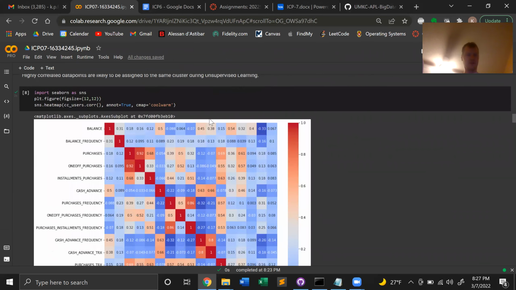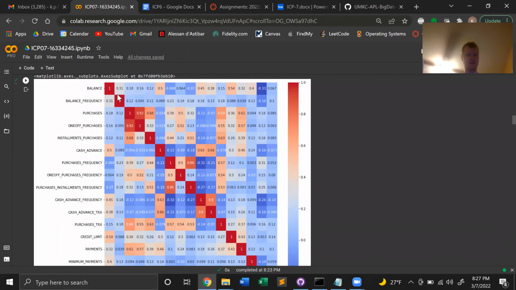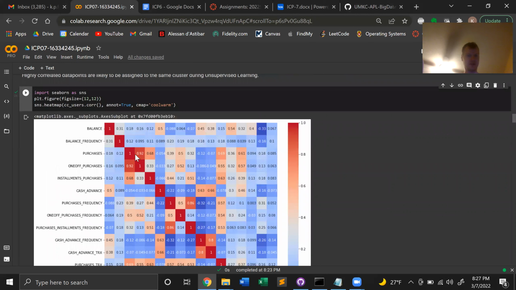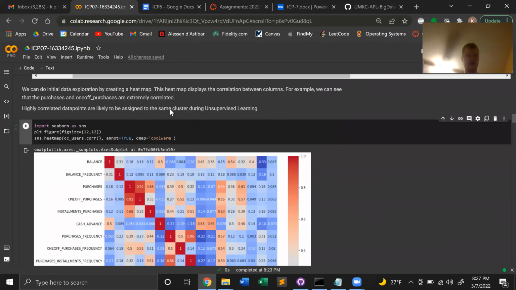So before we scale the data, we're just going to look at some correlation data, and this helps us visualize some of the data we have. We can see some correlations, like purchases and one-off purchases are highly correlated.